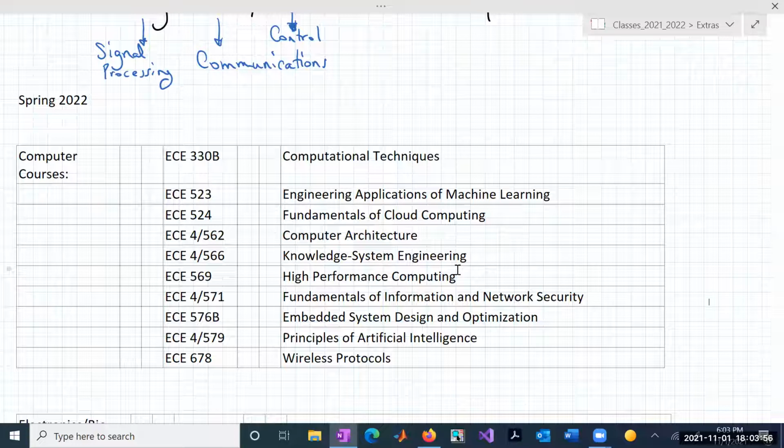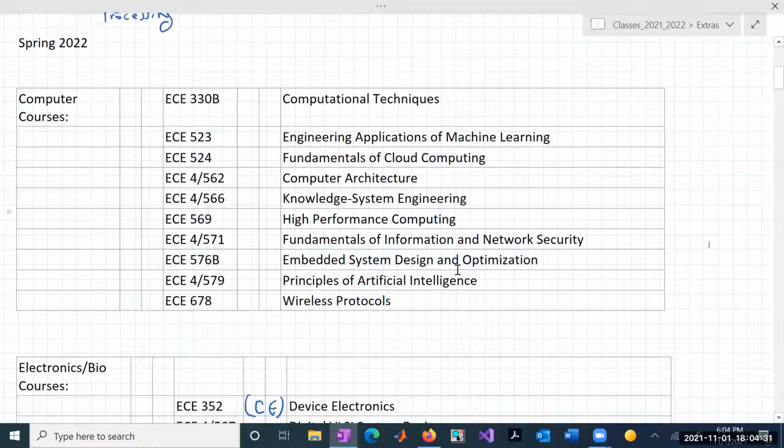High performance computing, how do we make these computers perform at a higher and higher level? If you want to know how do we encrypt information, how do we send information securely over a network, that's 471. If you liked 372 and computer architecture, maybe you want to think about embedded system design and optimization. How do we make these small computer devices as efficient as possible? And wireless protocols, how do we now do this over a wireless channel?